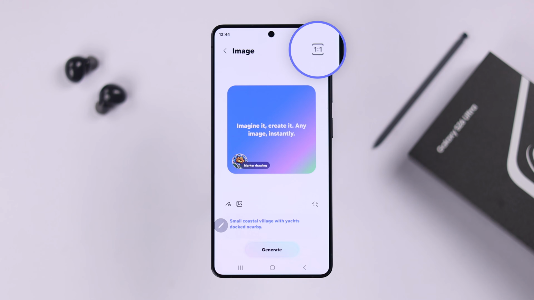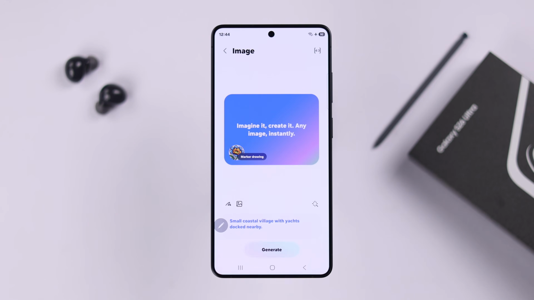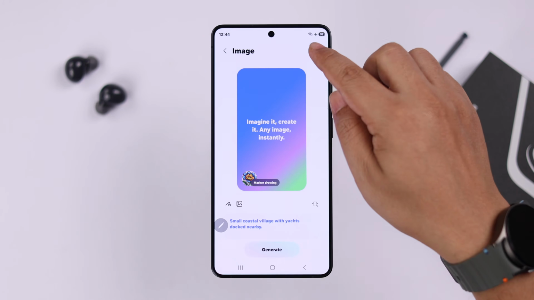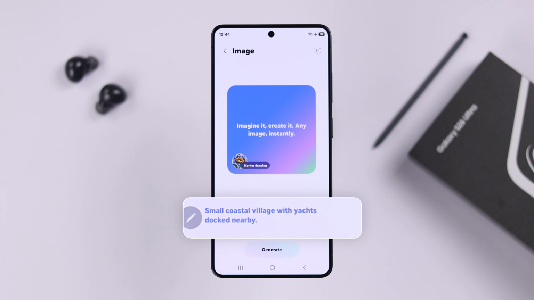When you open it, you'll see a few options. At the top, you can change the frame and the ratio of the image. And then you can start creating something in several different ways. You can draw using Doodle, you can add photos from your gallery, you can apply a style, and you can write an AI prompt or even a combination of all of them together.